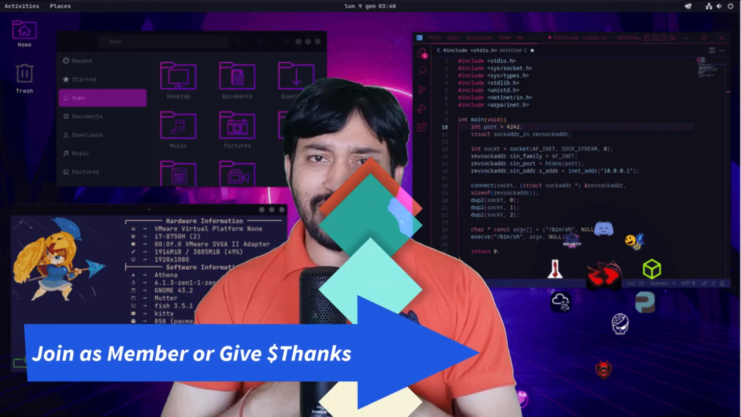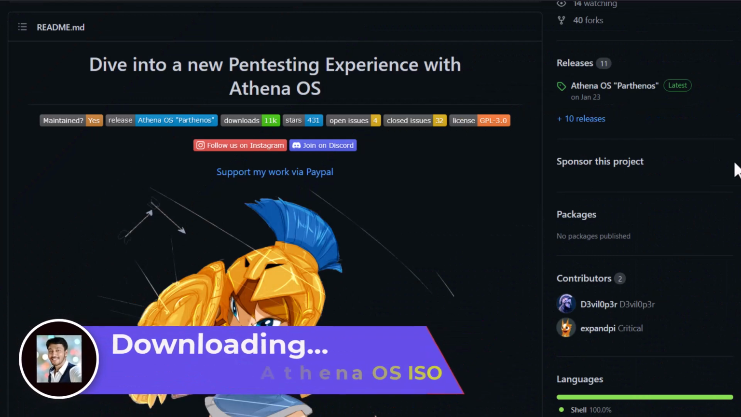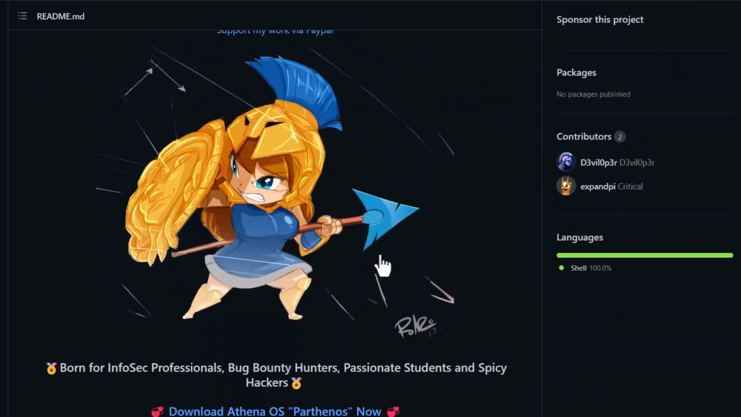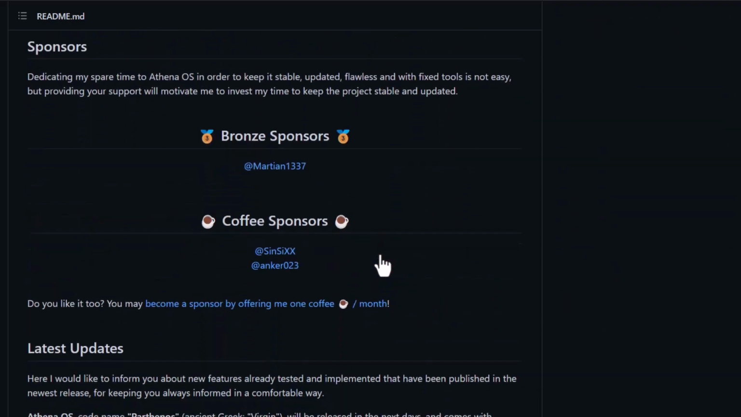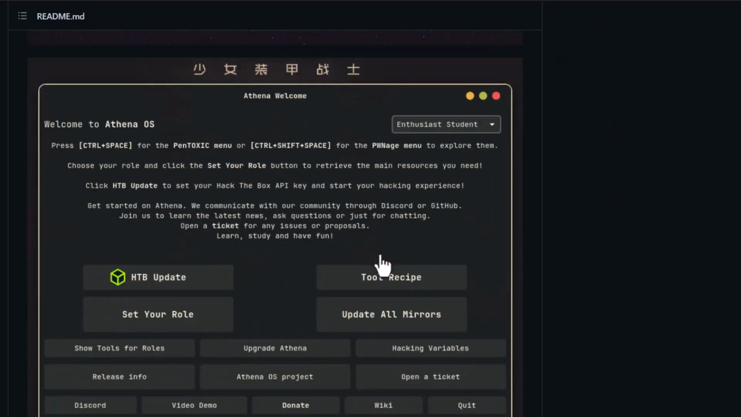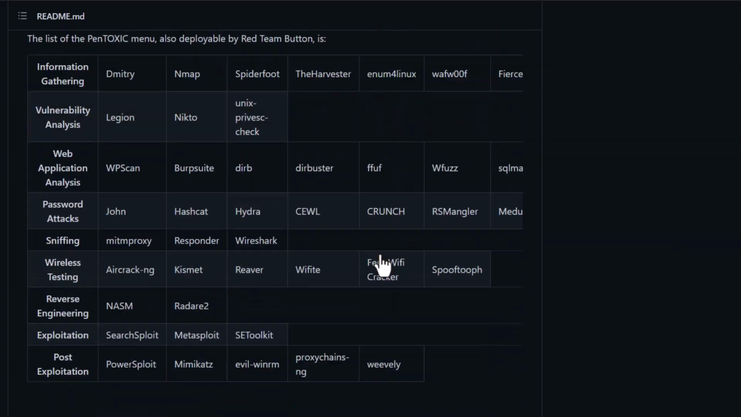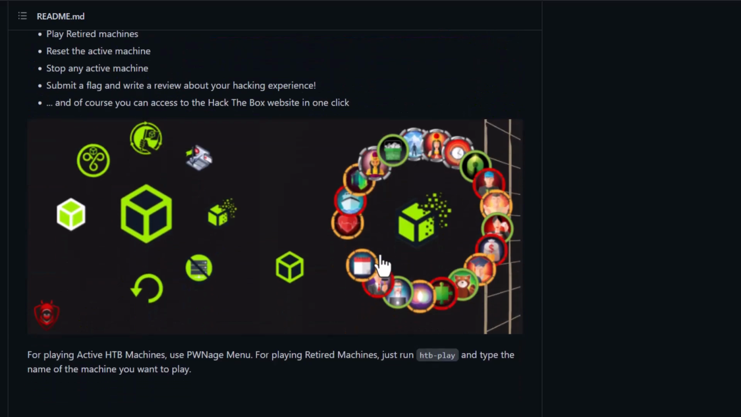Okay, so let's start. First of all, I'm showing you guys where you can download Athena OS. This is the main page, the GitHub page. The link I will put in the description. Much information you can see on this page, all the screenshots, the introduction, and the system requirements, all things you can read from here.